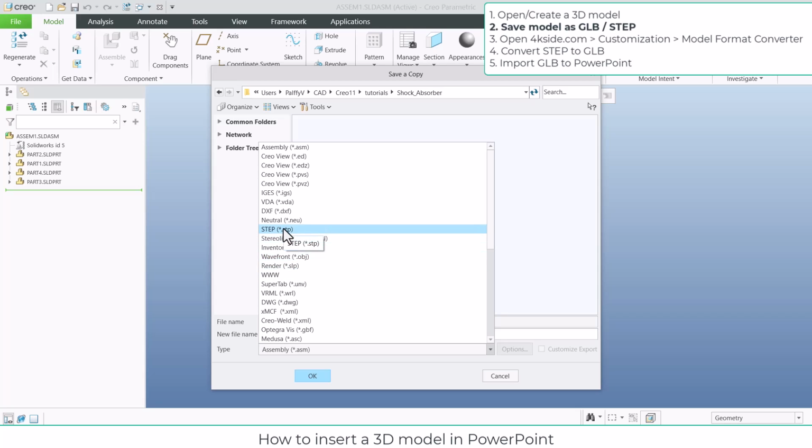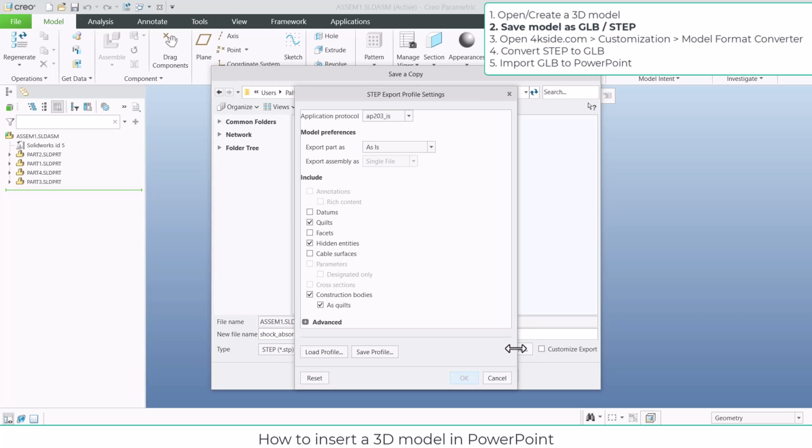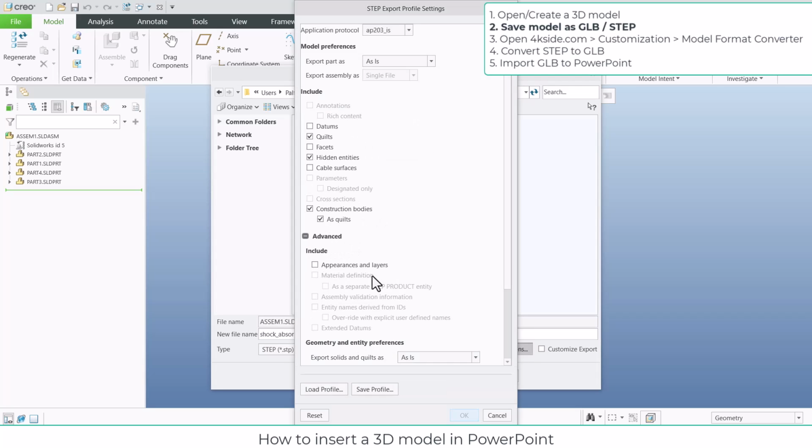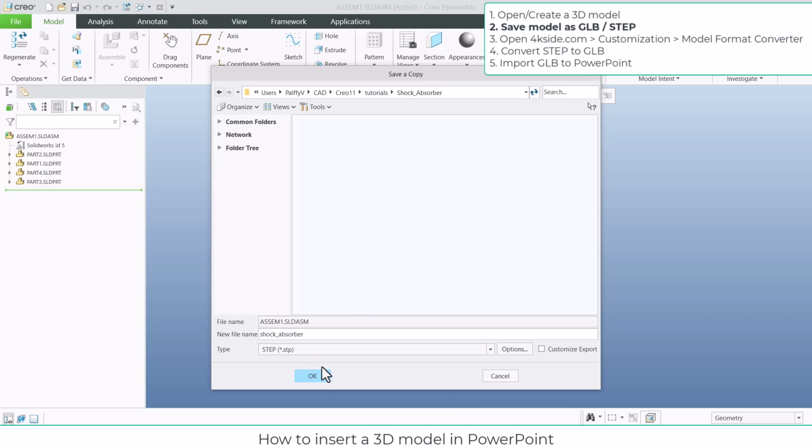select that you would like to use STEP, and change the name if necessary. In the option tab, I would like to make sure that my exported data will include appearances. So what does it mean? I'd like to include all colors from the 3D model in the STEP file. Simple, go to advanced and include appearance and layers, confirm OK, and confirm OK.